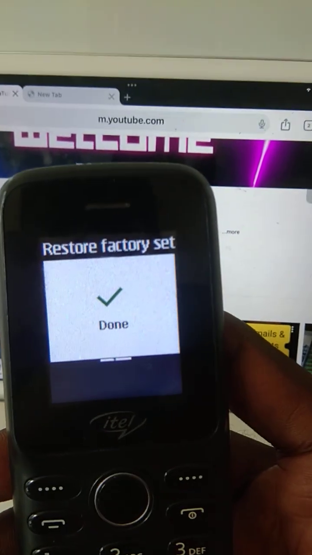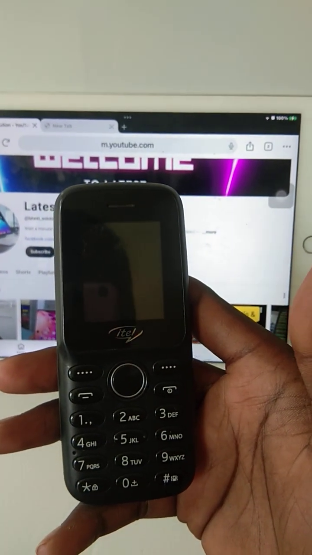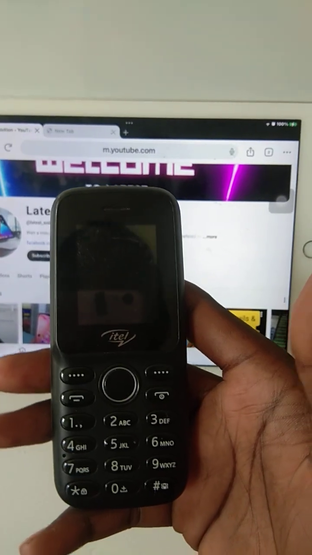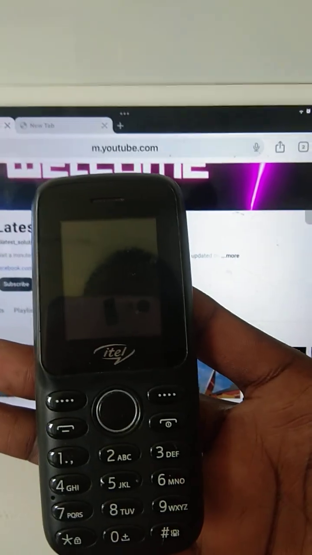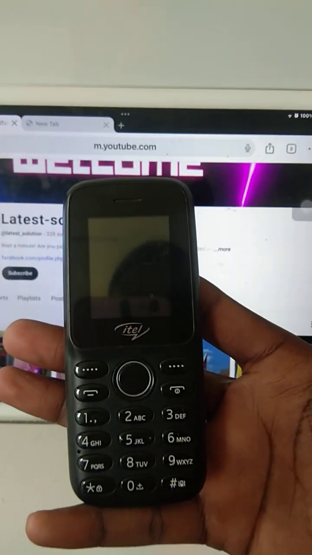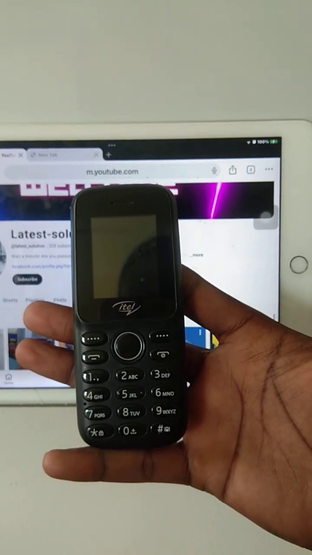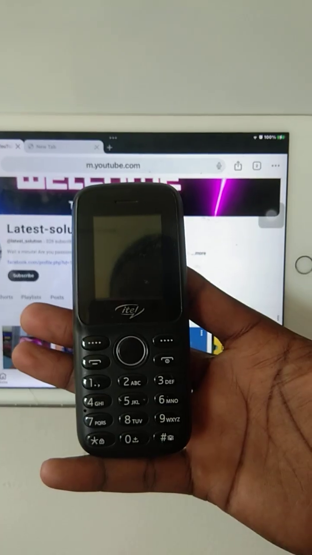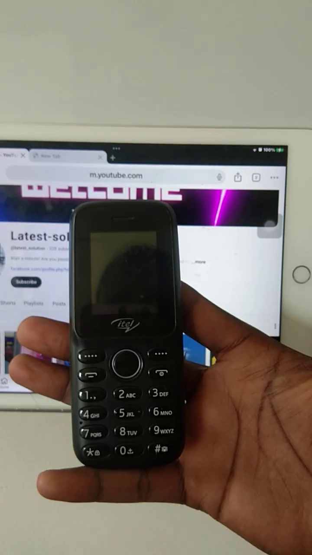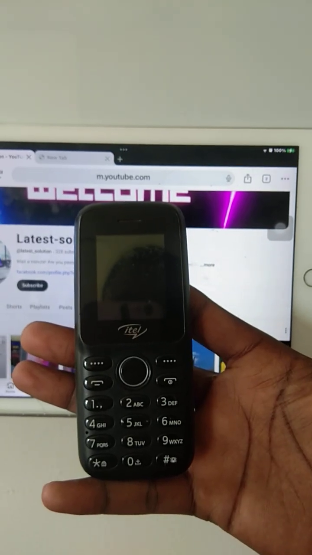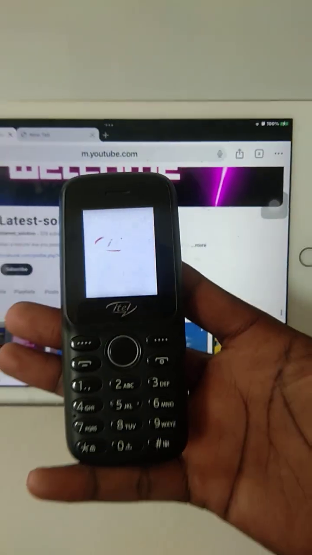Now as you can see, restore going on. Now you'll wait for only something like 20 seconds for this phone to power on back by itself. Let's wait for this phone to come back. It can take between 20 seconds to 30 seconds to erase every data to perform a factory reset. As you can see, it has now come back.